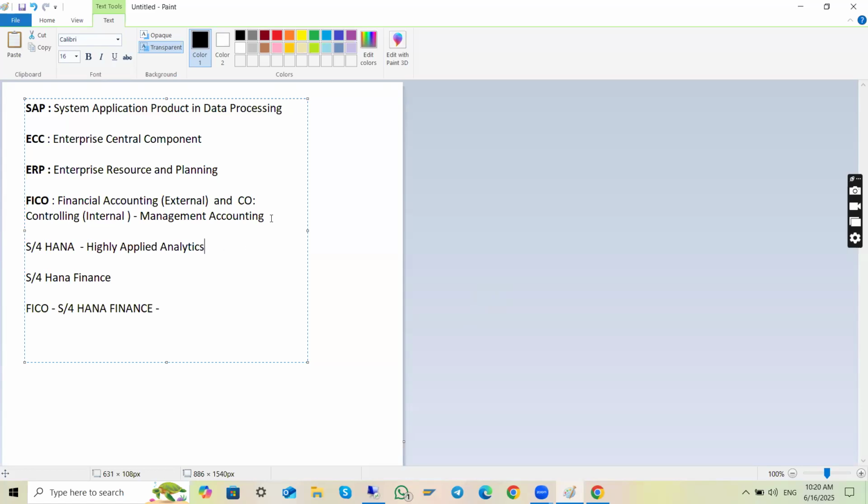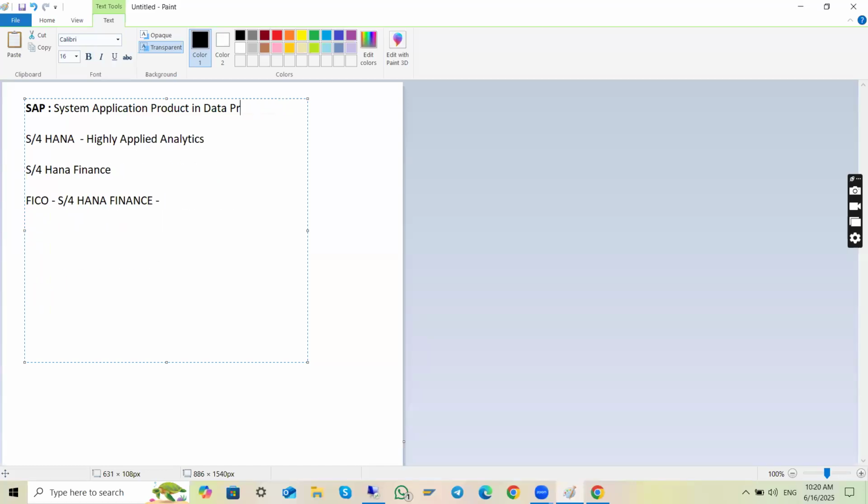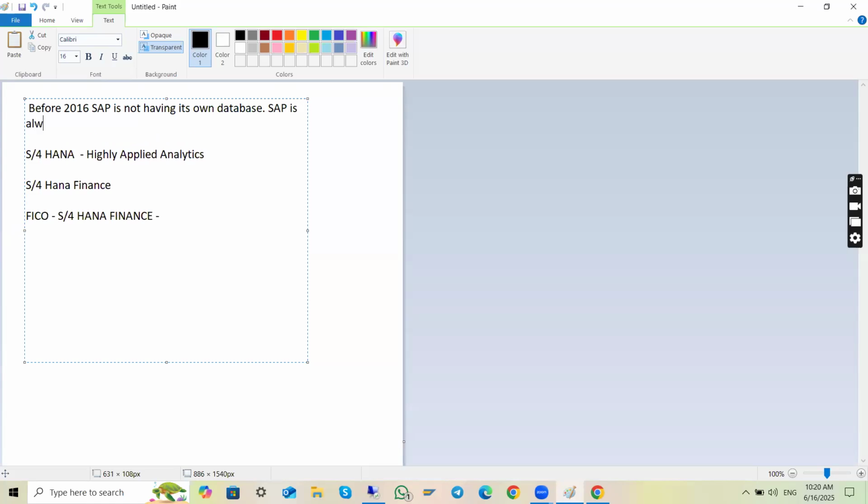Okay. Now, we need to understand why SAP has introduced S/4HANA in the market. Before 2016, SAP was not having its own database. SAP always used to depend on Oracle RDBMS, that is Relational Database Management System, or IBM DB2 database 2.